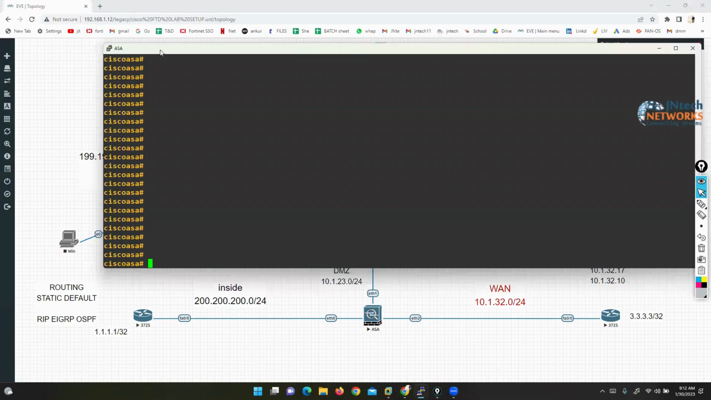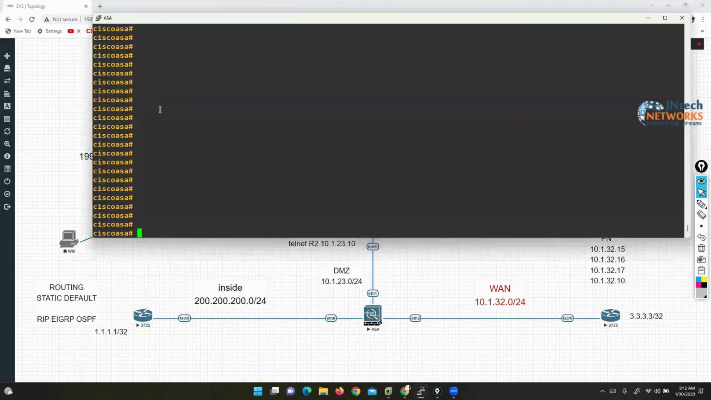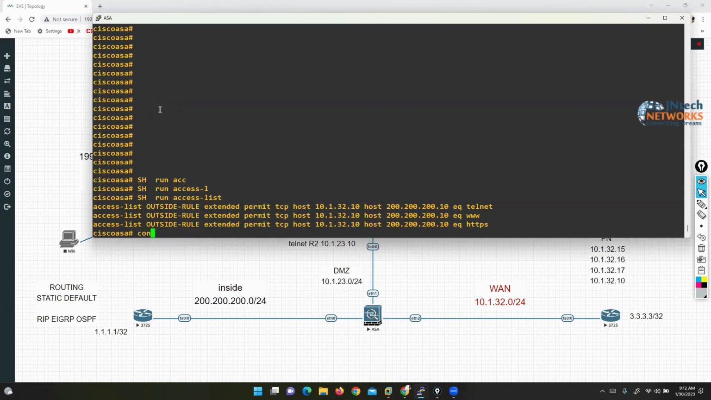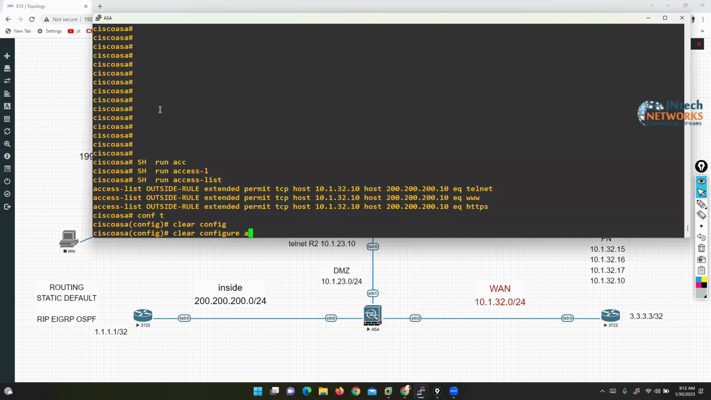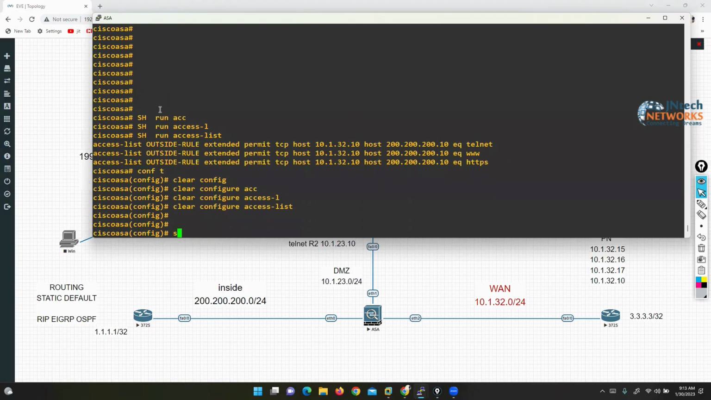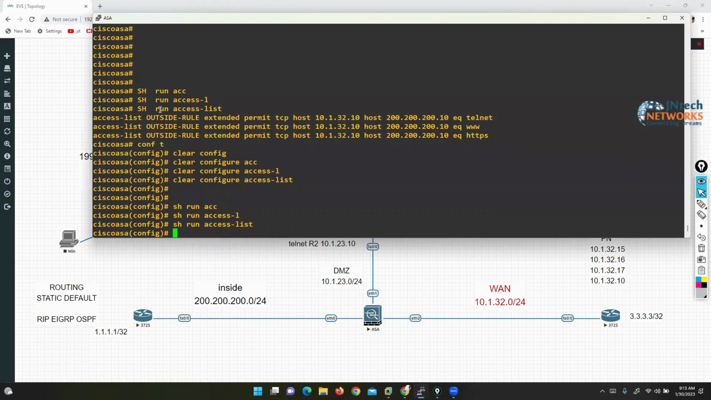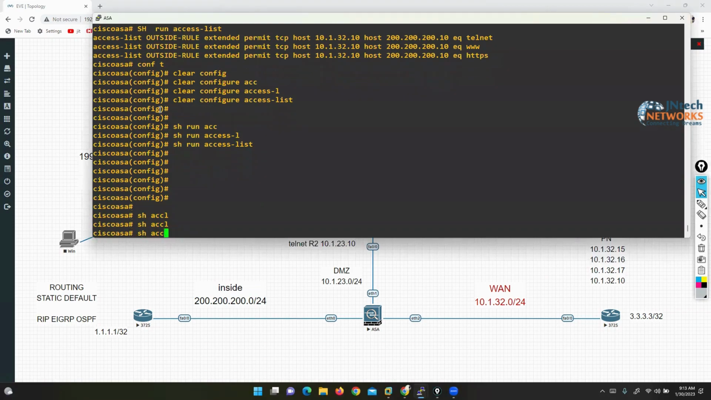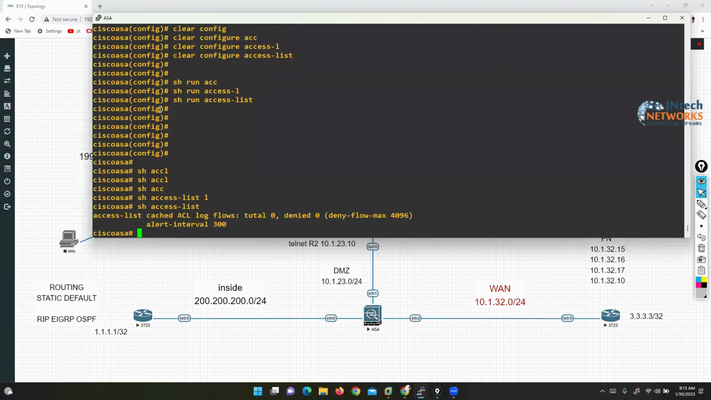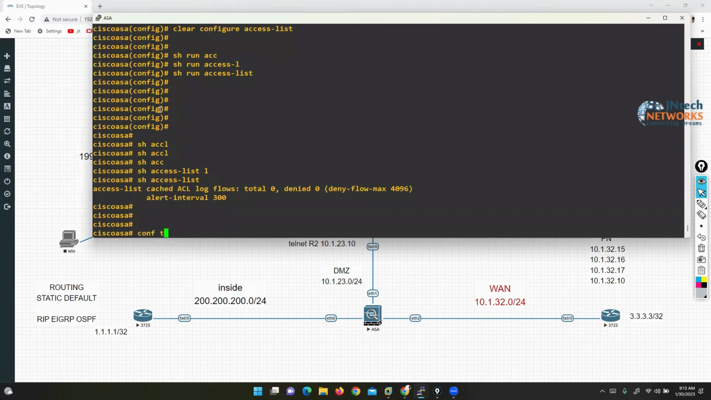I'm trying to delete my entry because we have our old ACL rule. So show run access-list. Let's delete this entry. Clear configure access-list. Done. Show run access-list now. No ACL rule. Now if you type show access-list, no ACL entry. So now let's start our configuration.